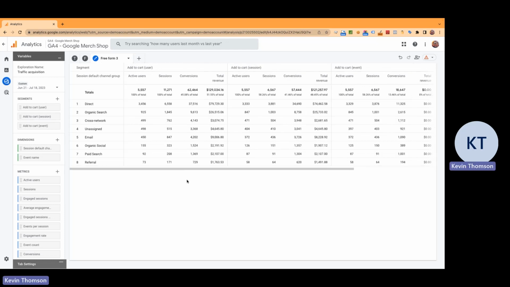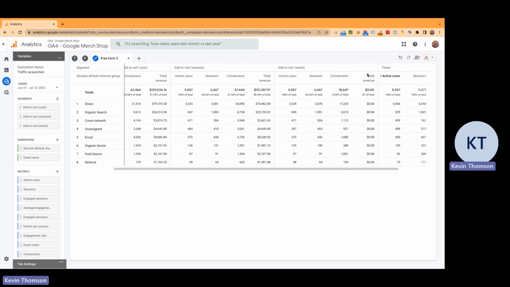So hopefully that helps you understand the difference between the scope or types of segments you can create: user segment, session segment, and event segment, why the numbers are different, and why some metrics might be entirely missing.